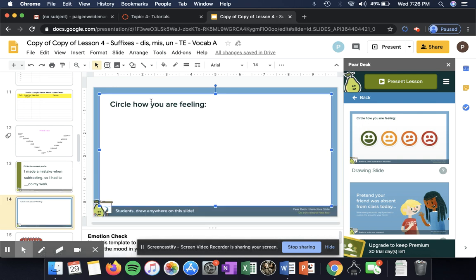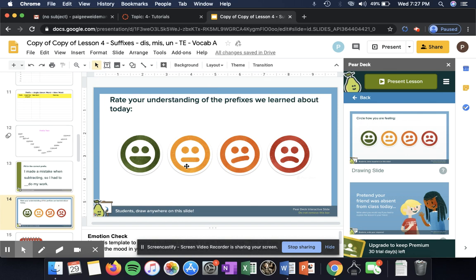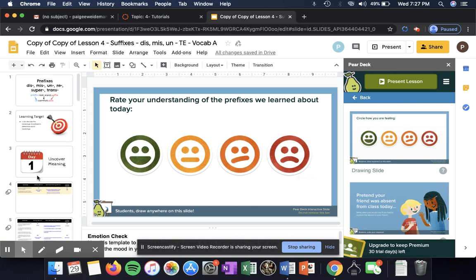And at the top here, instead of circle how you are feeling, I want them to rate your understanding of the prefixes we learned about today. That way, it can be a quick exit ticket. I can see if they're feeling confident, so, not so good, and really not understanding what we learned that day. So that's how I can add different things in. So I really wanted to show you how this works then.